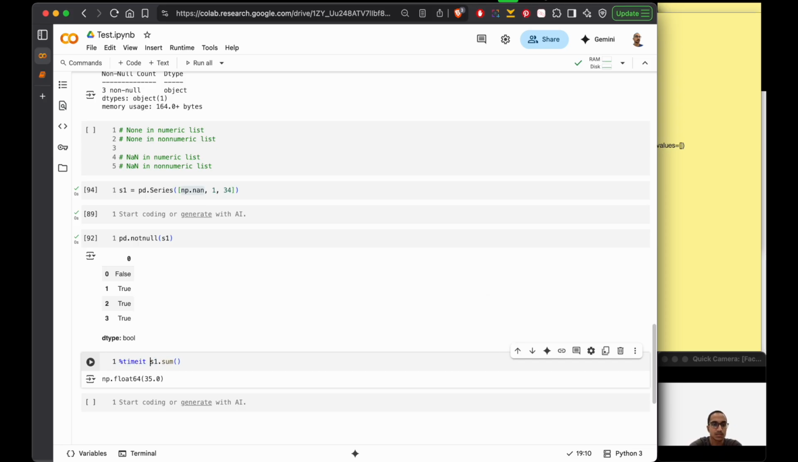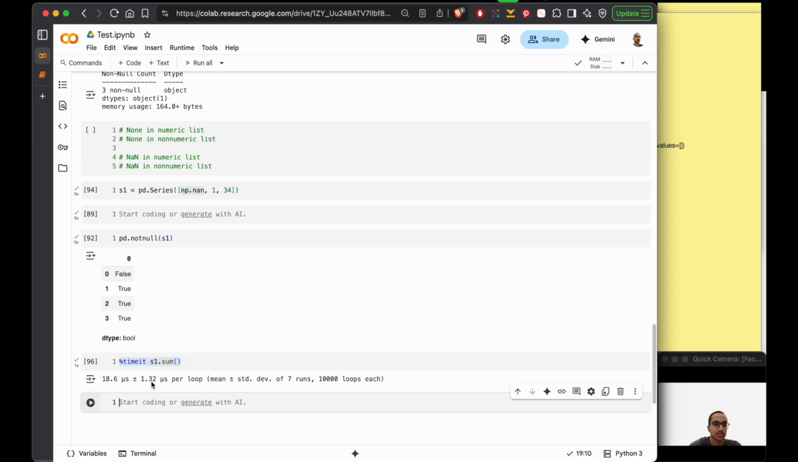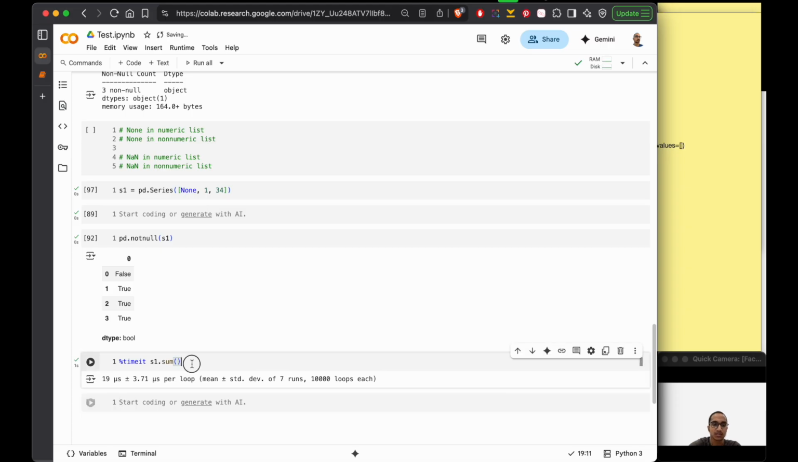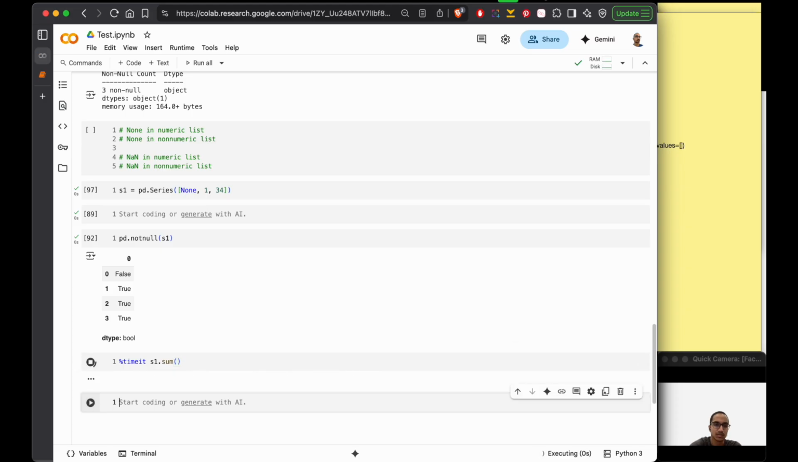If we look at timeit, this took like 18.6 microseconds, and if we do it with the other one, you see there is a slight increase. It's 19 microseconds. That's probably averaging due to CPU cycles. Probably we can run it once again and we can verify.